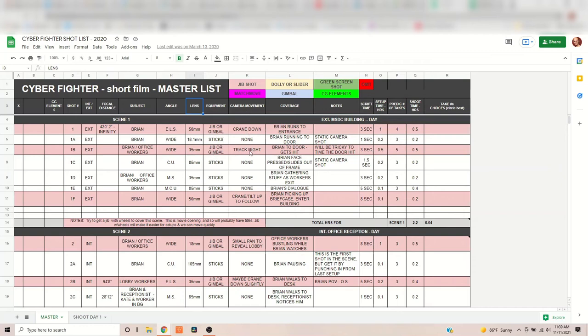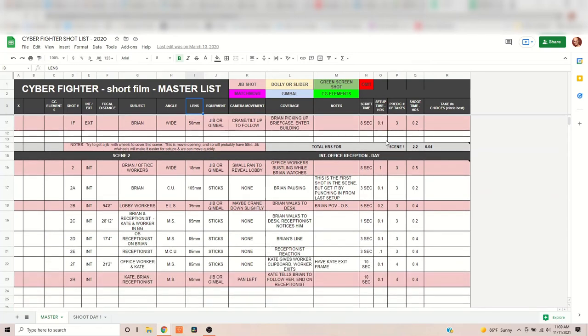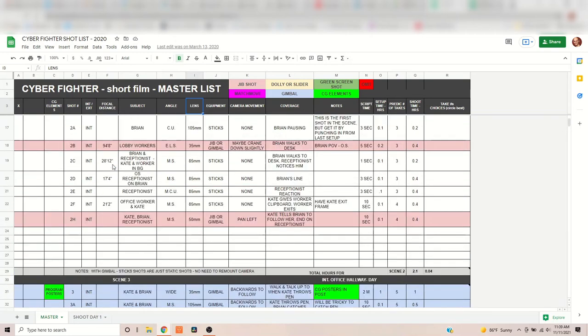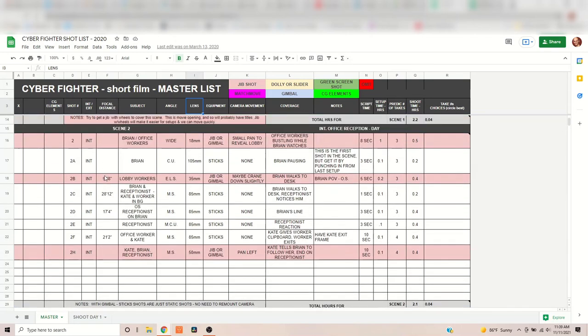Camera movement: this is what the camera's going to do. Coverage. Notes. And there's also script time and setup time, which you can include if you want to do that, but I just wanted to show you lens and focal distance, which is important. Some of these other shots where I have the focal distance, I got that from FrameForge.